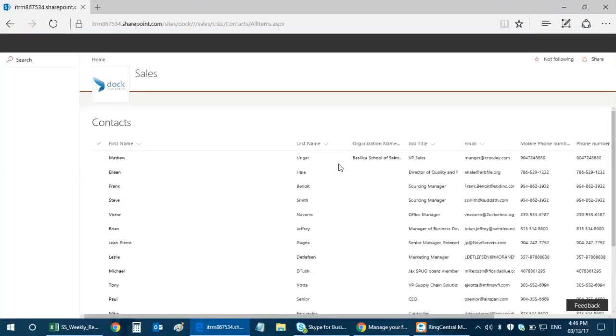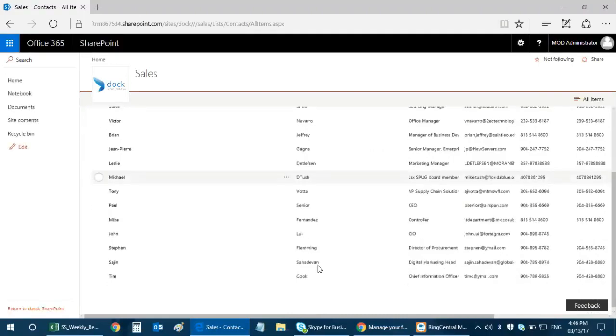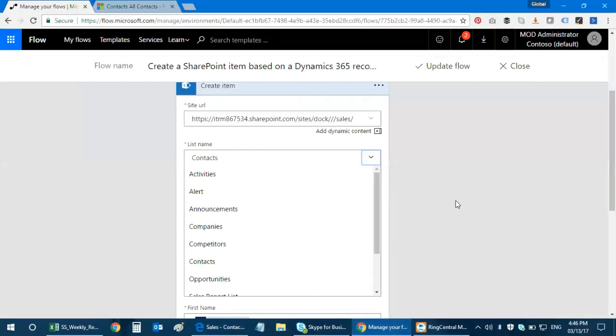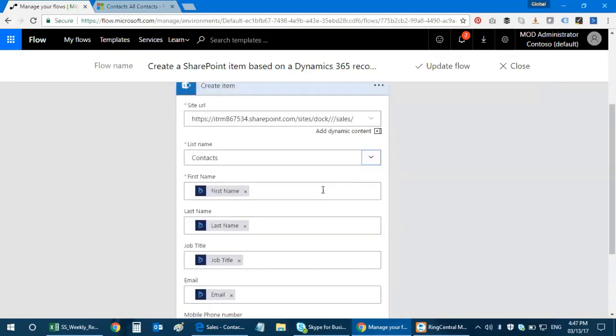So this is my SharePoint list, basically. These are my contacts. What I need to achieve here is once I add a new contact, it has to go and fall on my SharePoint list. So I select contacts, that's the list. The next thing you need to do is define each component, which are the fields that you need to map between your Dynamics 365 and your SharePoint Online.